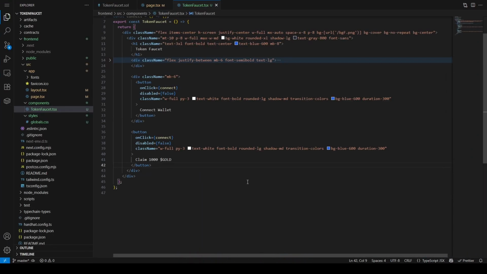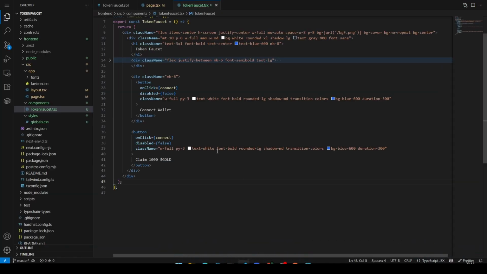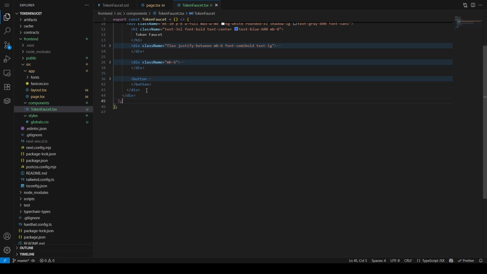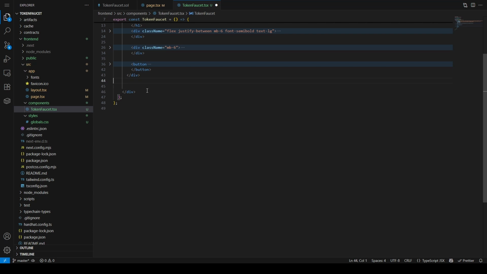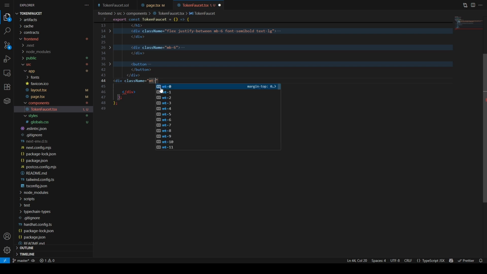So moving on, we also want to create, but then let's just leave it at that. And these are the basic interface. I'm thinking we should also create the table for displaying all users and their claimed amount. So that's what I'm going to be doing here. So I'm going to say div class name, margin top. It's going to be 10 just to make sure it's a little bit lower.